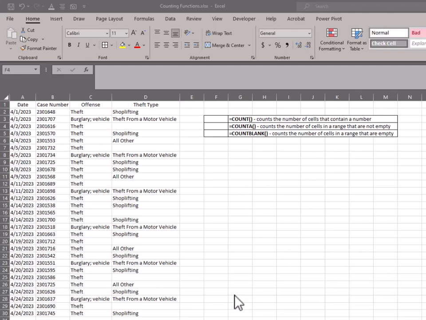I want to show you some of the basic counting functions in Excel. Sometimes we get requests in that don't necessarily fall in line with a standard routine of crime analysis. The one that comes to mind most often for me is when I get something in, and regardless of what the request is, I've got to clean up the data.